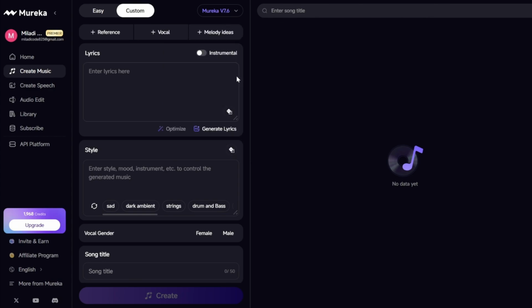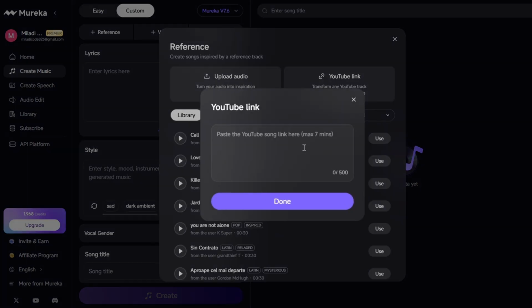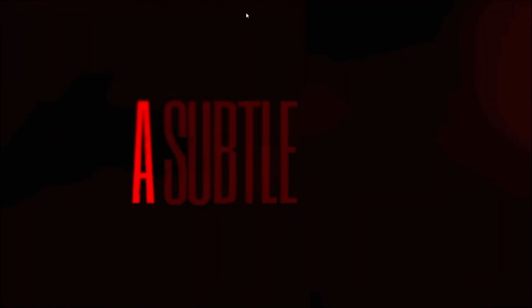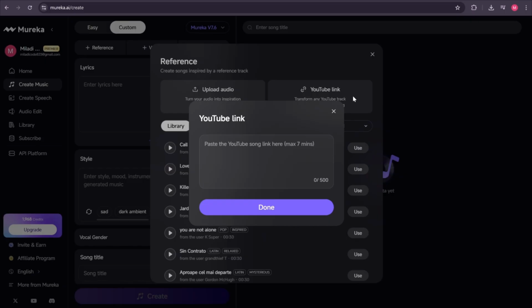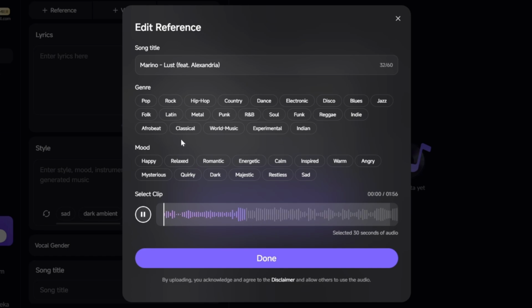We'll test V7.6 first. To do that, I'll use a YouTube track as a reference. You can use any song you like. Paste the YouTube link into the reference field, then set the matching genre and mood and hit done. For this demo, I'm using the music video Marina Lust. Great. Now all I need to do is copy the link, head back to Mureka AI, paste it right here, and hit the done button. Next, just choose the genre and mood.